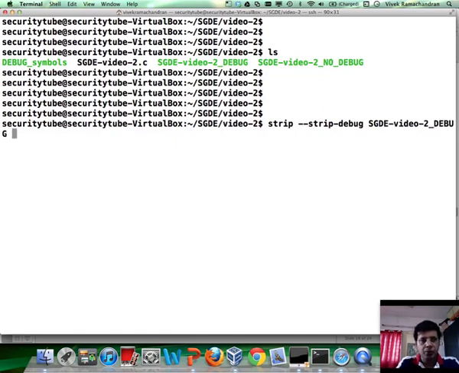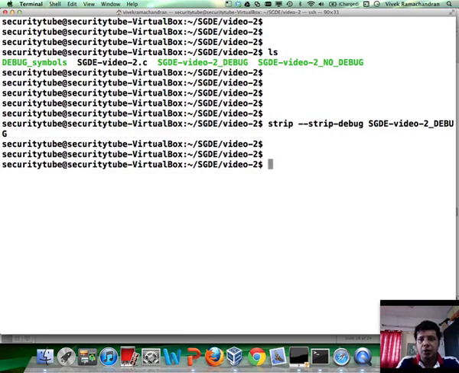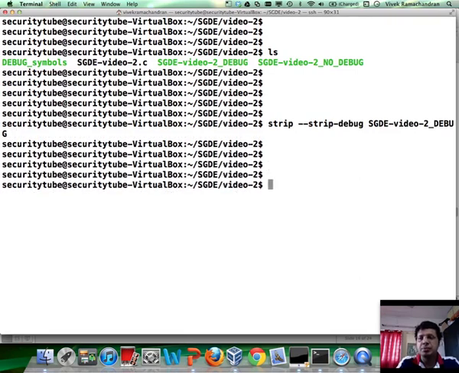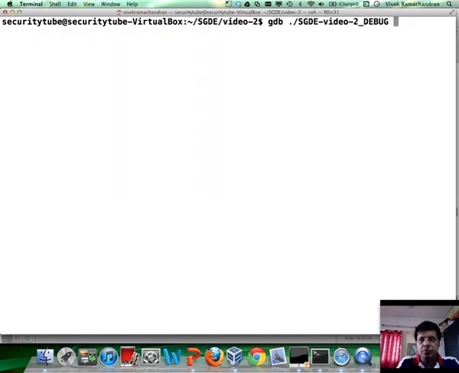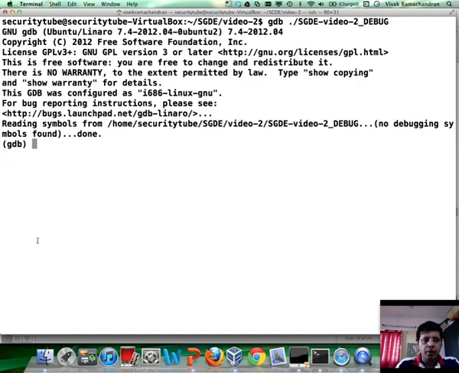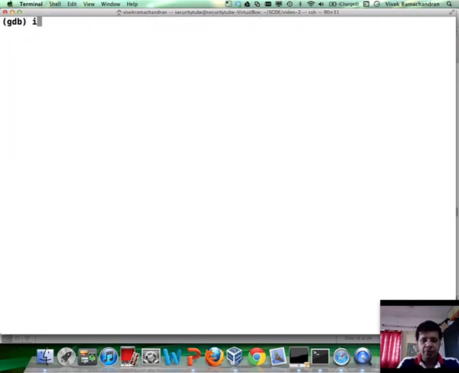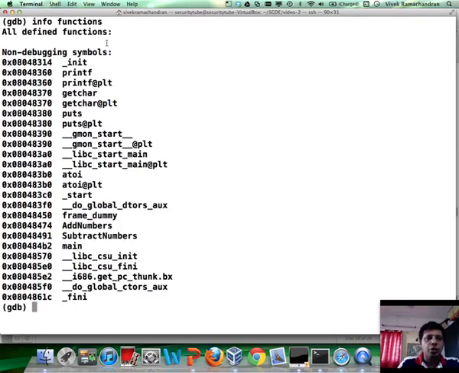There you go. Now this actually strips the debug symbols of the file. To prove it, let's load it in GDB, right? And if you notice, now it says no debugging symbols found. In a previous demo, if you remember when we did info functions, even though it did not mention add numbers and all of that over here, it seemed to be mentioning those here, right?